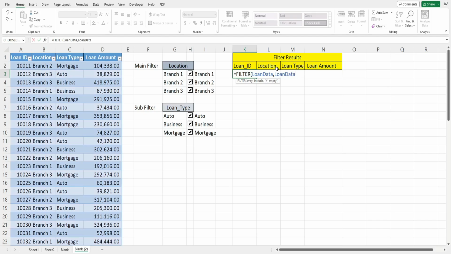To get to a specific column in a table reference, all we need to do is add an opening bracket. As soon as I do that, it lists all of our column headers. So our first criteria column is going to be location. I'm going to add an ending bracket, and we want anything in that location column that is equal to our first criteria cell, which is I3. So for now, I'm just going to leave it at that and show you what this looks like.